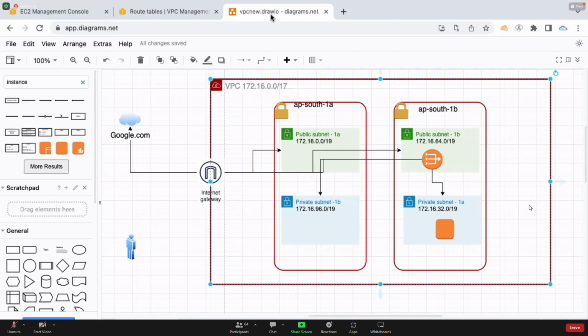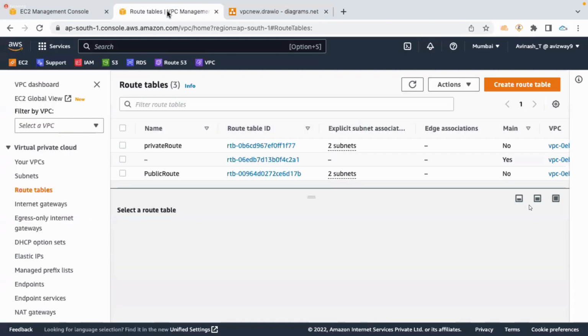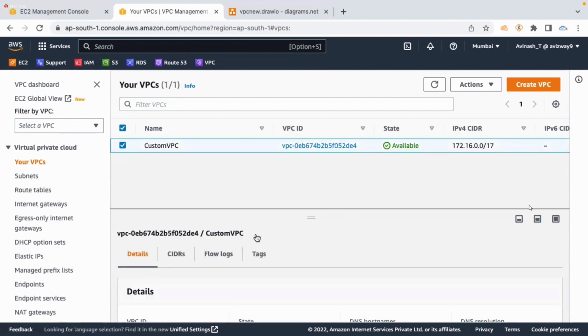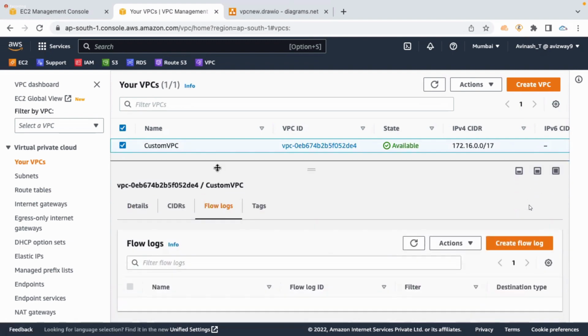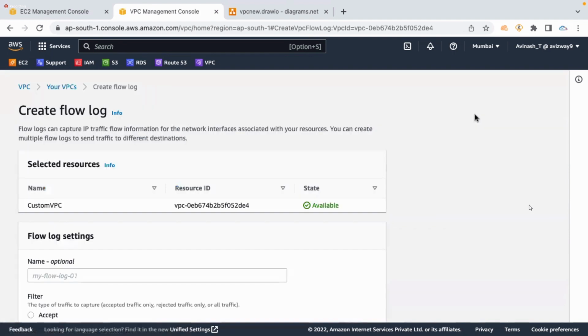We can apply logs at the entire VPC, subnet, or instance level. I'll show. The steps are the same, there is no difference, the process is the same. So if you want to enable logging at VPC level, go to VPC. There is an option called flow logs. You see here, there is an option called flow logs, or go to actions. The second option is create flow log. Click on create flow log.